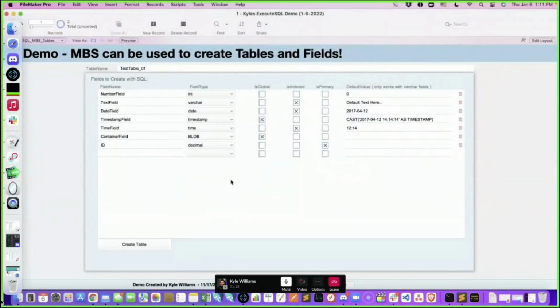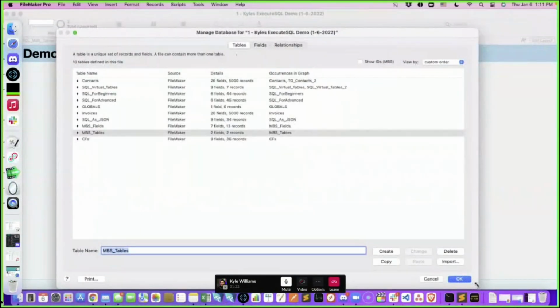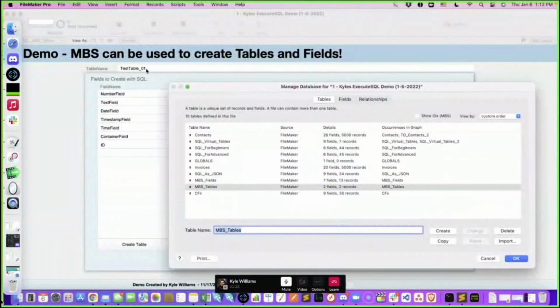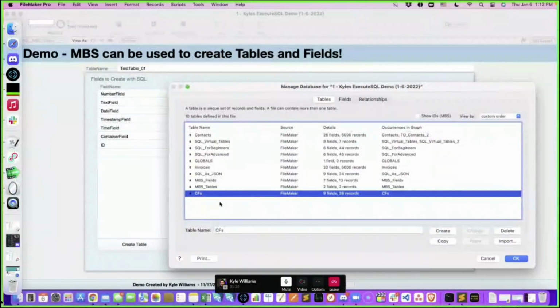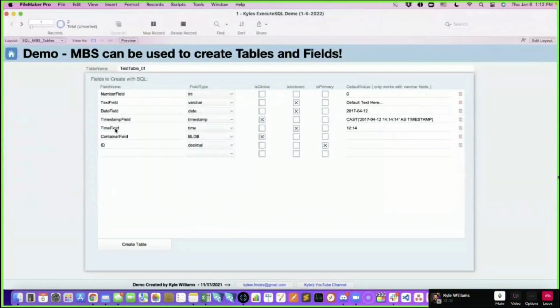So first, before I create a table, let's go into the Manage Database window. Here you can see the table that we're going to create. It's called Test Table 01, and you see it's not in my list at all. This table is going to have a number field, a text field, a date field, a timestamp field, a time field, a container, and a primary key. This shows you that you can mark a field as a primary key. You can make global fields just by clicking back and forth. If you want to index any of the fields, you can.